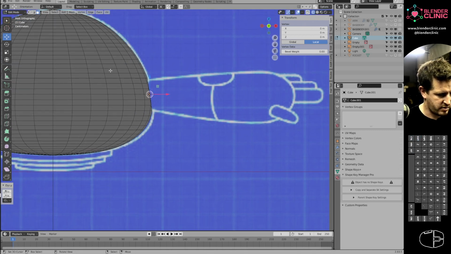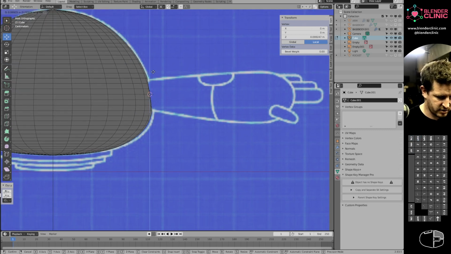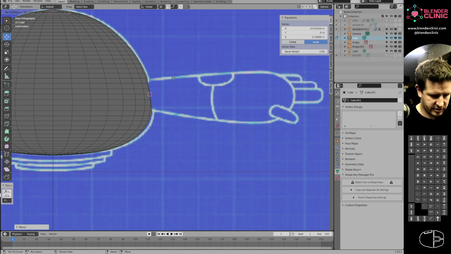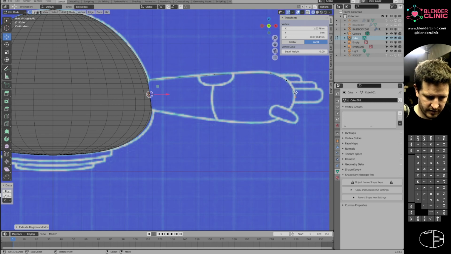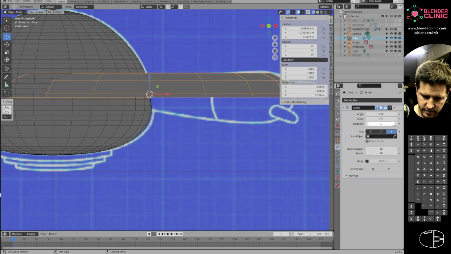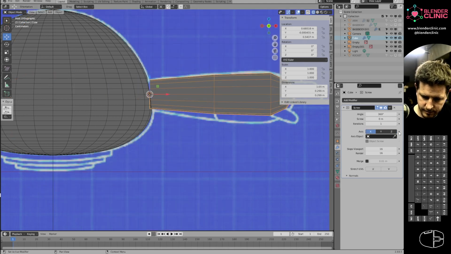What's going on? Oh yeah, I've got face selection on. That's not going to do anyone any good. So I'm going to, again, create a vert, and I'm just going to roughly create the shape. And then I'm going to spin it. Or screw it. Screw it. There we go.